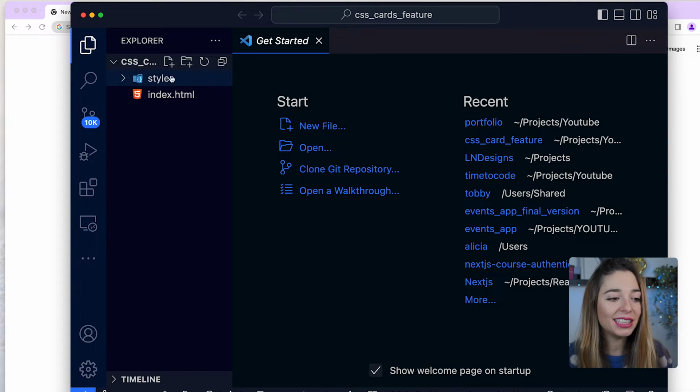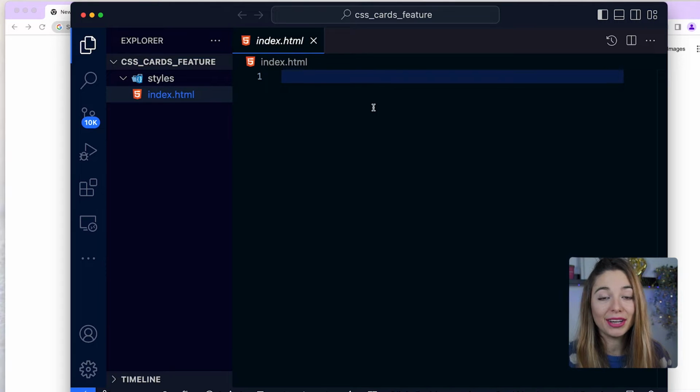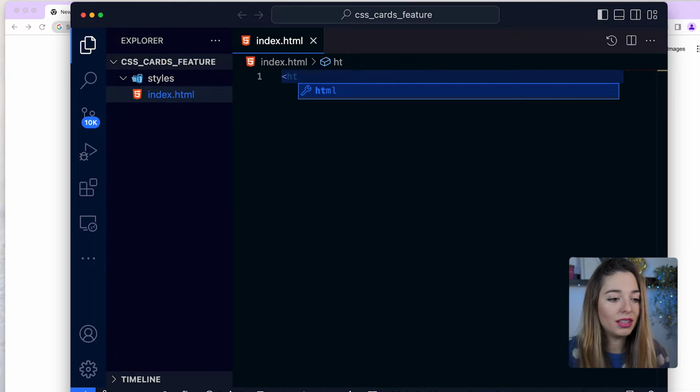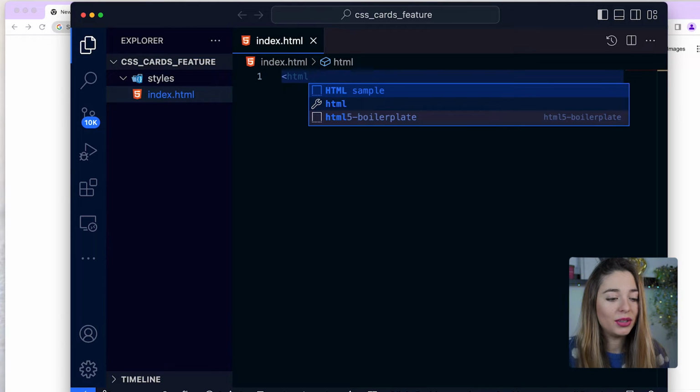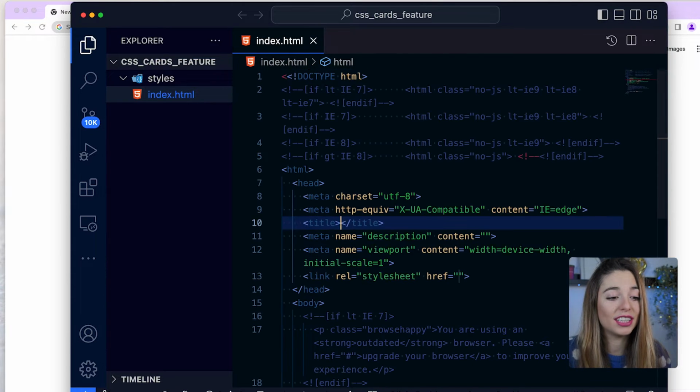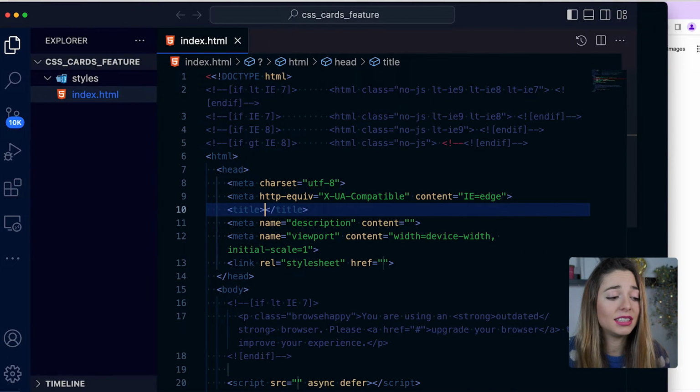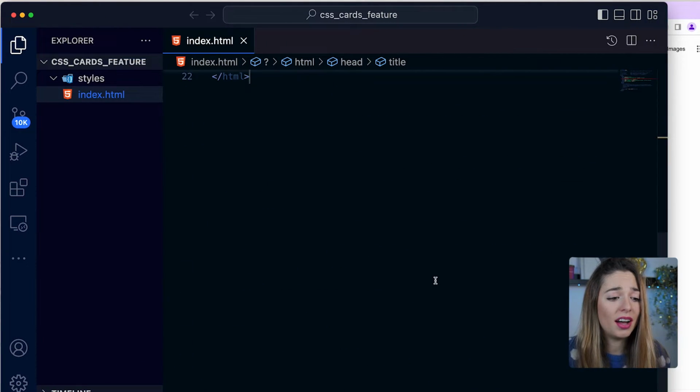Okay, so now you can see here our styles and our index. So let's just start by creating our HTML. For that, I'm just gonna type HTML like this. Oh no, okay. And I'm just gonna click here on HTML5 boilerplate. I'm just gonna show you everything that it is going to create for us. All of this, okay? I think I have an extension installed, and that's why I can just create it like this.